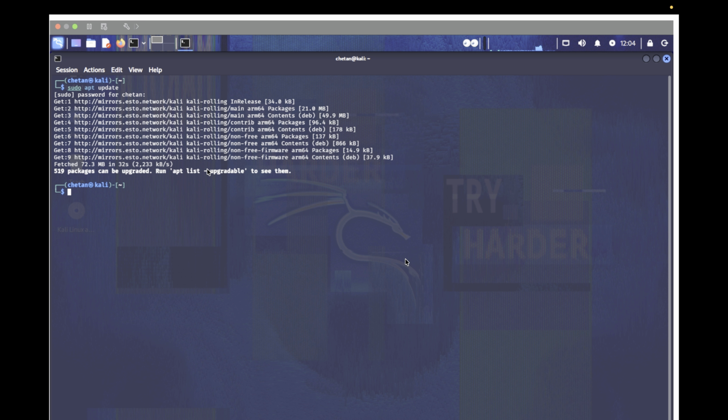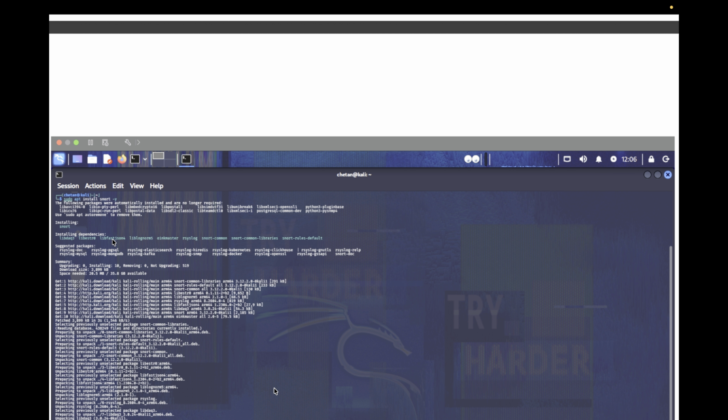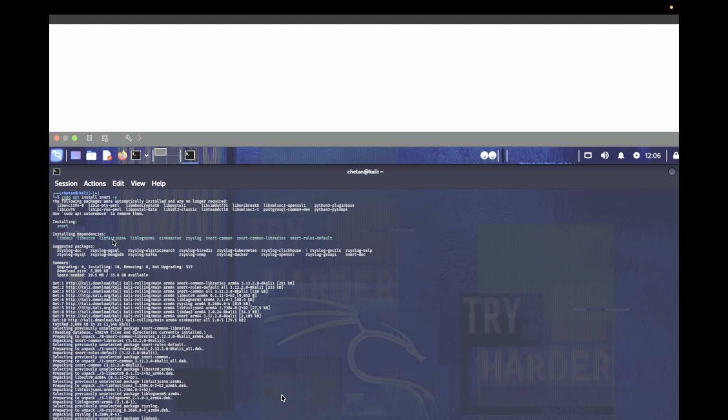So for this, first I updated the system using the apt update command so that the Kali Linux has the latest version of all the available software. Then I installed Snort using the command sudo apt install snort -y.